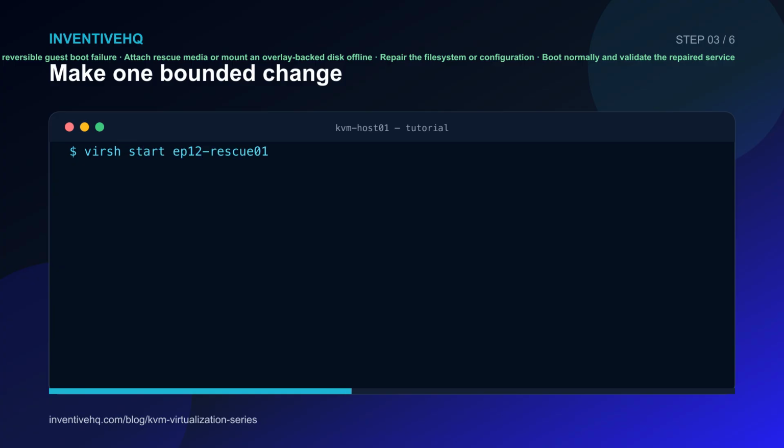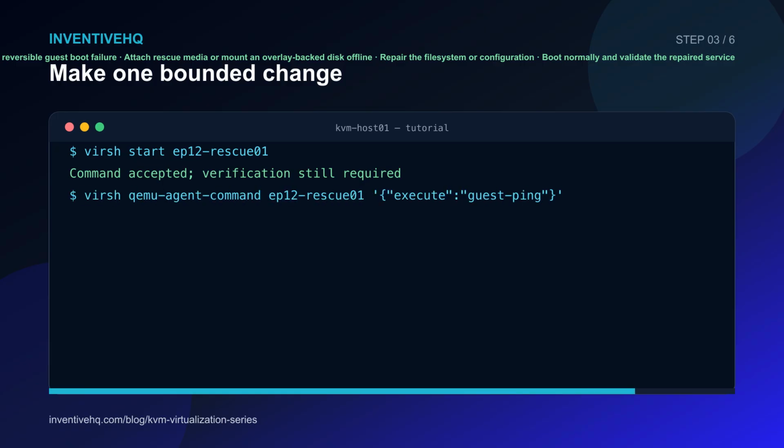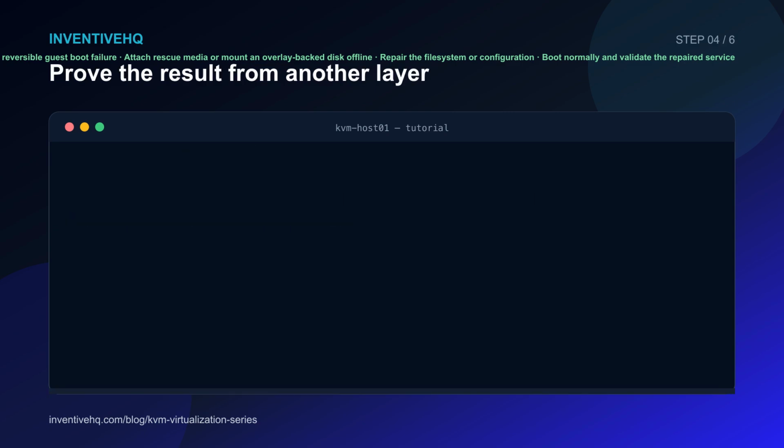The second command represents the operational pivot in this lesson. A successful exit code is only an intermediate result. The following ownership and service checks decide whether the change actually worked. Repair the file system or configuration.